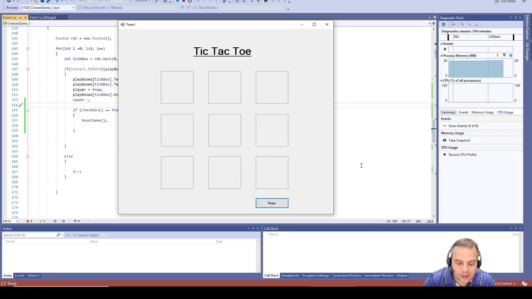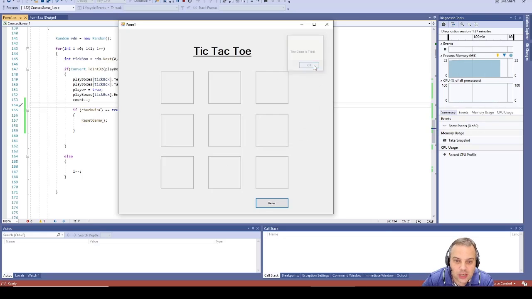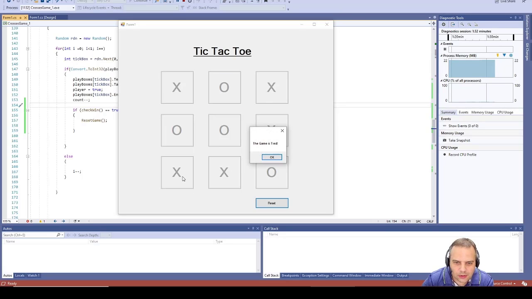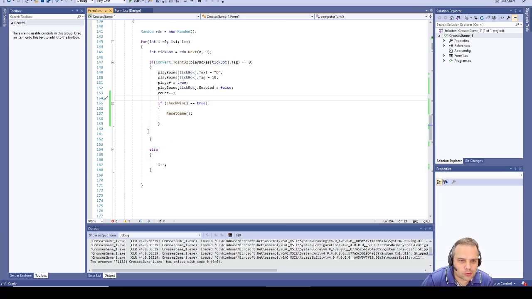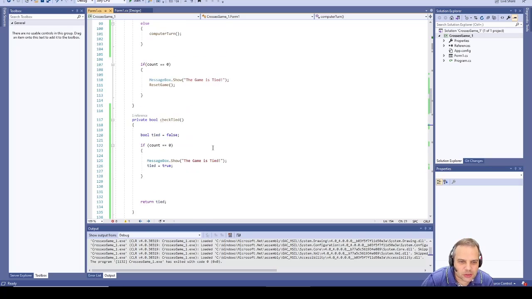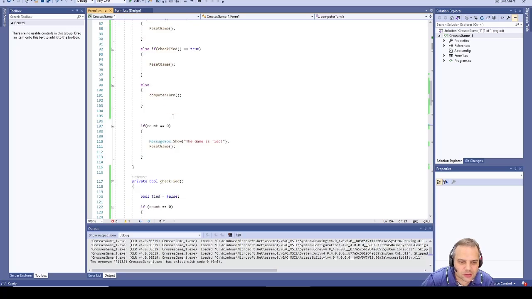Alright, let's try and get this game to tie. Okay, finally managed to get the game is tied message come up, and we're going to click OK, and our game has reset. Then you can get it 2 in a row quite easily. So then we can see the game is tied, OK, and we go back to reset. So we've got a tidy piece of logic there, where we're checking the wins, and we're checking if the game is tied through this if statement. Else it runs computer turn.